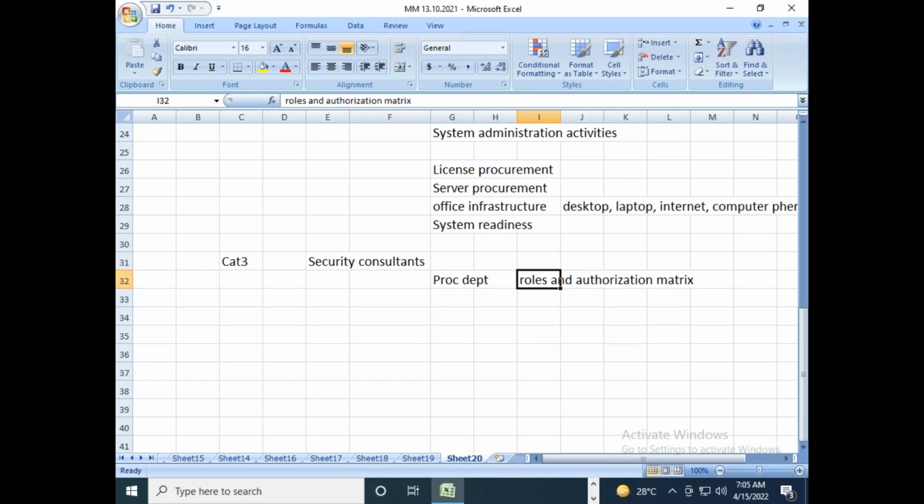How this roles and authorization matrix is created, and how these roles are assigned to a particular user based upon his roles and authorities, what he does in his day-to-day activities, is part of the security consultants' work. Then category number 4 people working in SAP projects are the functional consultants.